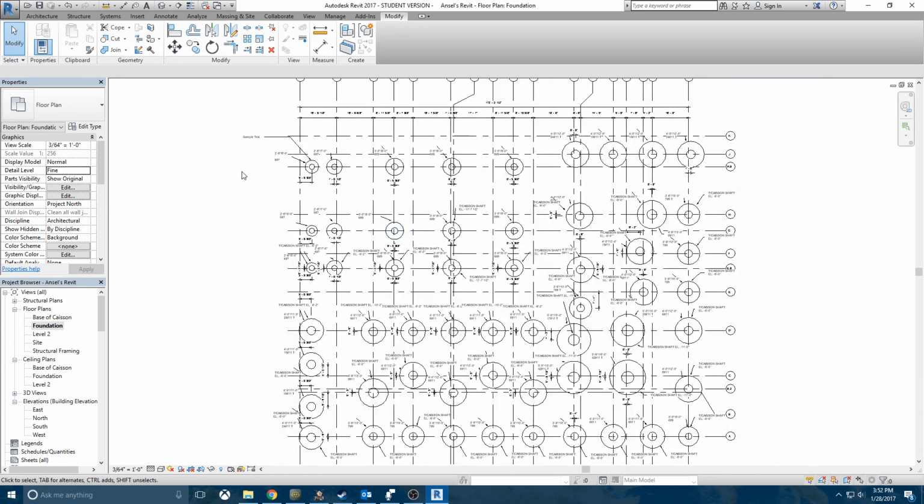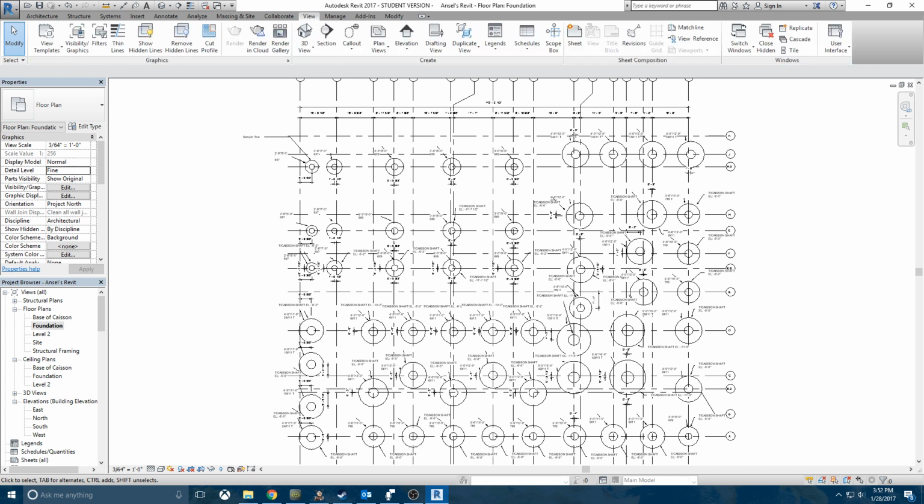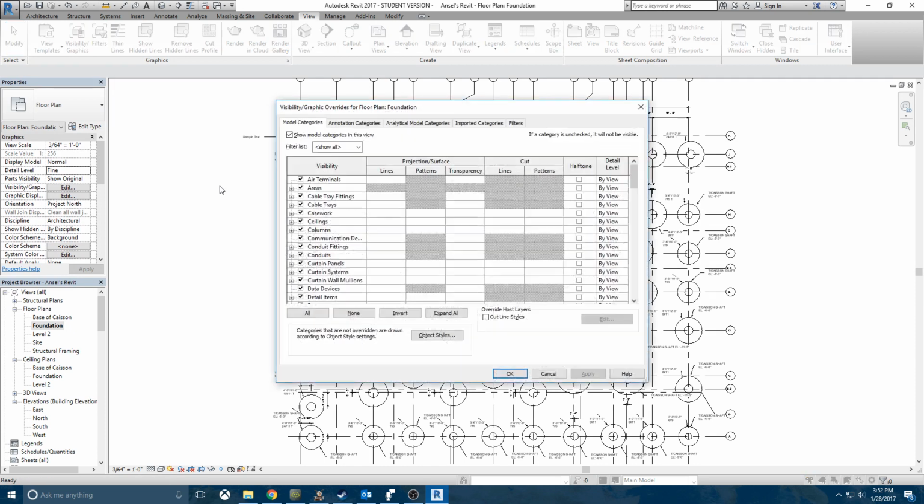And in order to poche this, we need to go into the Visibility Graphics and add a poche to it. In order to do that, go to View and click Visibility Graphics, or type VV for shortcut.